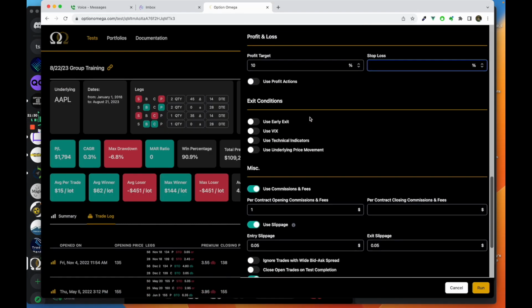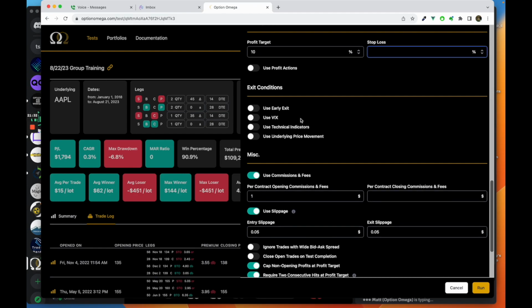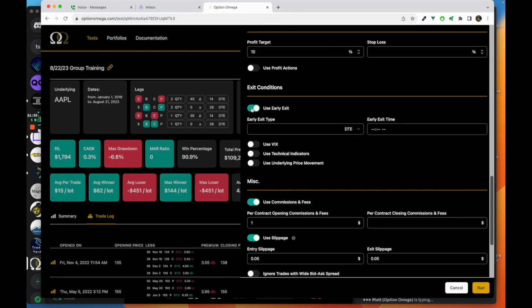So let's move on to exit conditions. We have a couple of different exit conditions. You can use an early exit. So you could say, this is a 14 or 28 day calendar. I only want to be in this 3 days. So I want to exit, whatever the shortest of the expirations is, in this case 14. So I want to exit 10 days to expiration. Or you could do time, and that's useful for 0 days. So I want to get out at 3:50, win, lose, or draw.